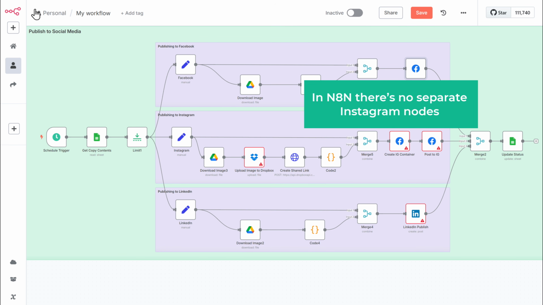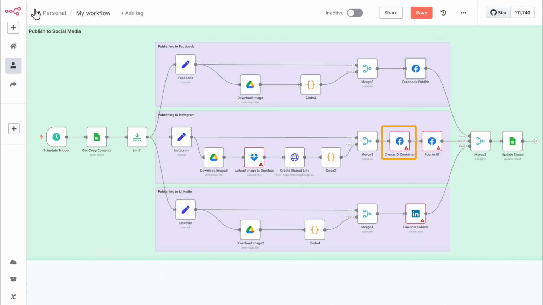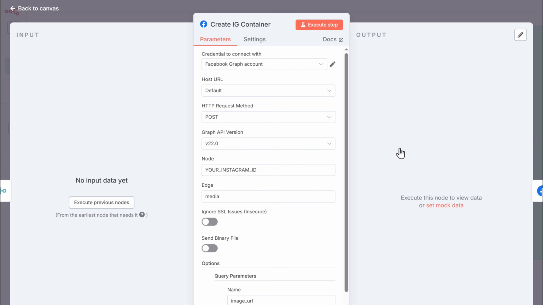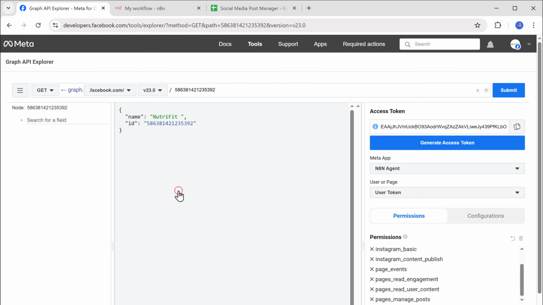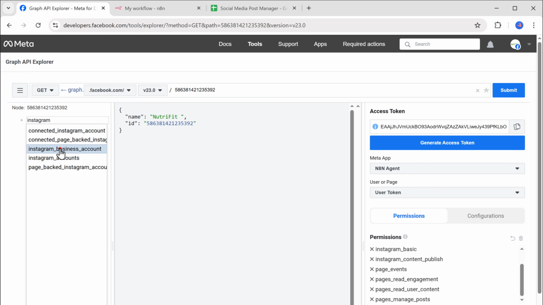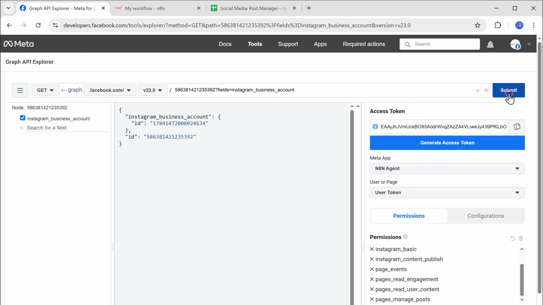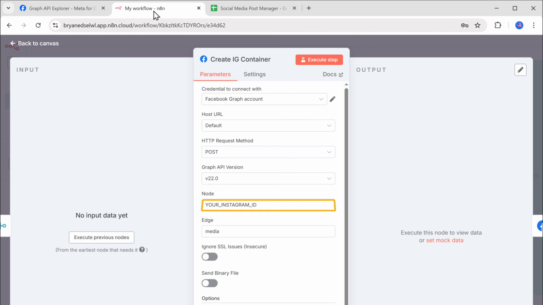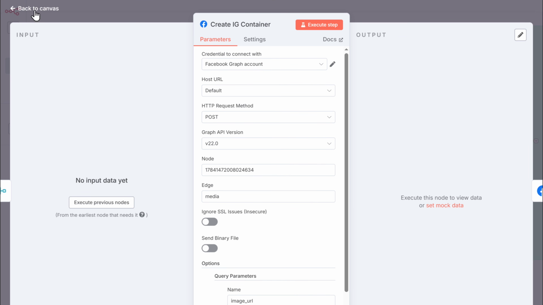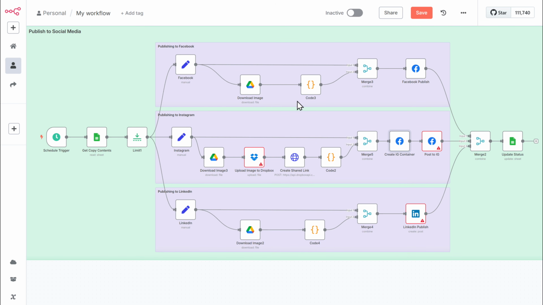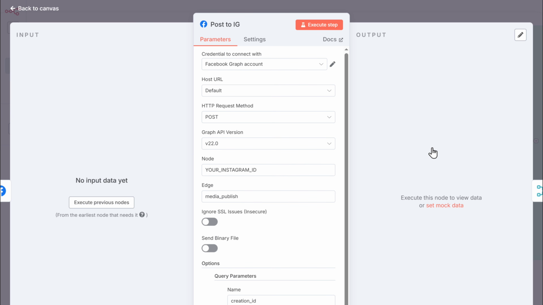Now in N8N, there's no separate Instagram node, so we'll use the Facebook node to connect Instagram. Let's open it. So go back to the Meta tab and click here. Now search for Instagram business account here. Select this and again click Submit. As you can see, the Instagram ID has been generated, so let's copy it and paste it into N8N. Let's go to the canvas and open the next node. Enter the same ID here.